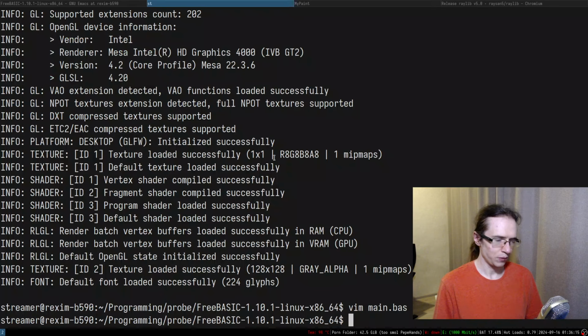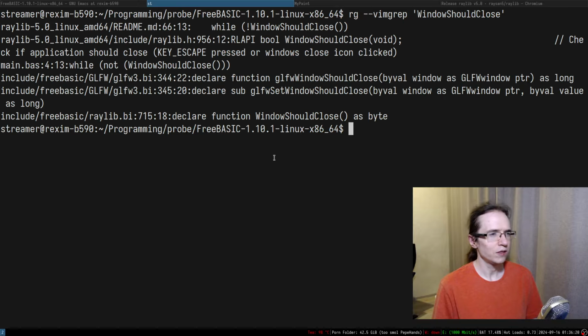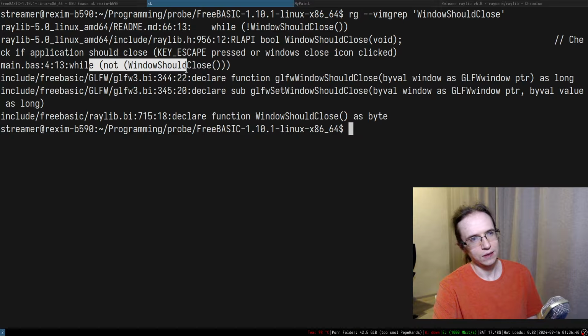So if I grep rg vim grep window should close, in how many places do we do that? Okay, so there's a window should close that returns a byte. It returns a byte, so it's not Boolean per se. Maybe that's exactly what we have to deal with. And I wonder why it doesn't even type check properly.